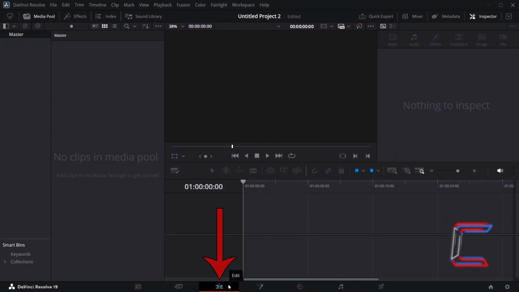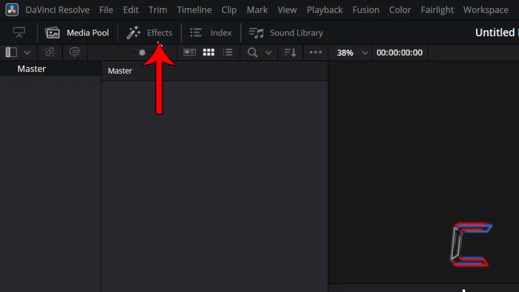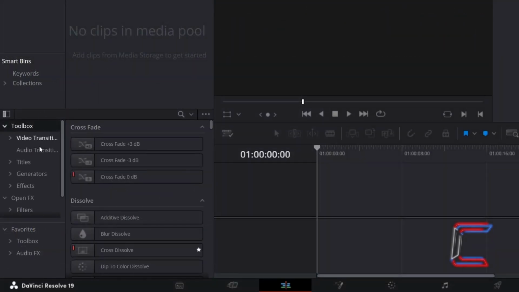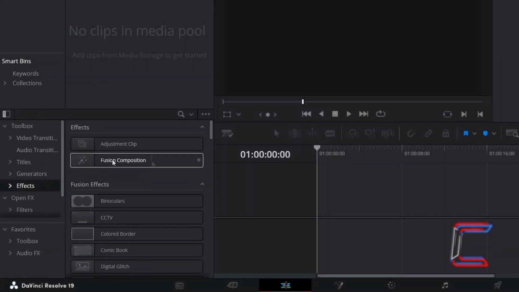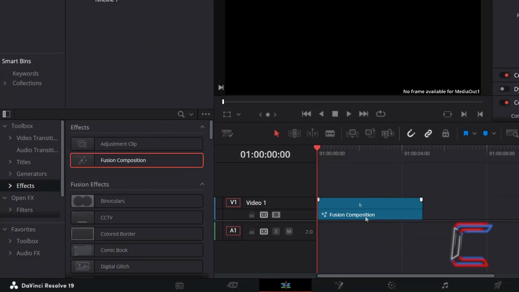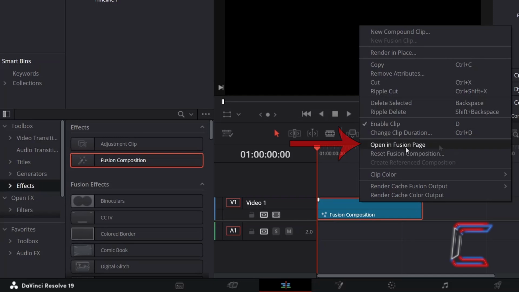How to create animated grid text in DaVinci Resolve 19.1.4. Inside your Projects Edit window, go to Effects. Underneath Toolbox, select Effects. Click and drag a Fusion Composition clip to your timeline. Right-click on the Fusion Composition clip and go to Open in Fusion Page.